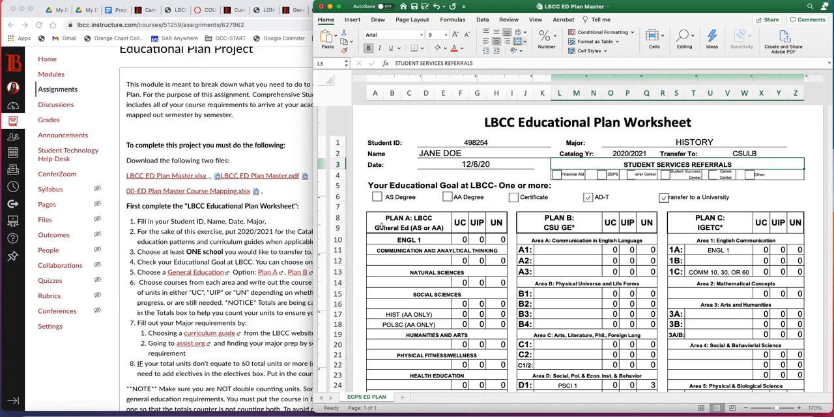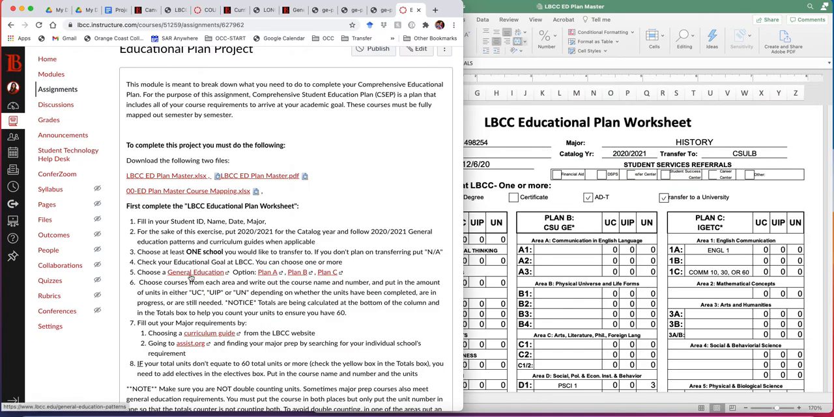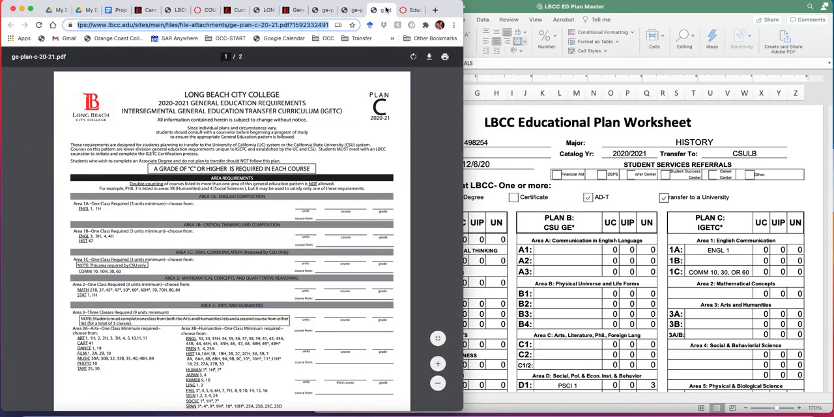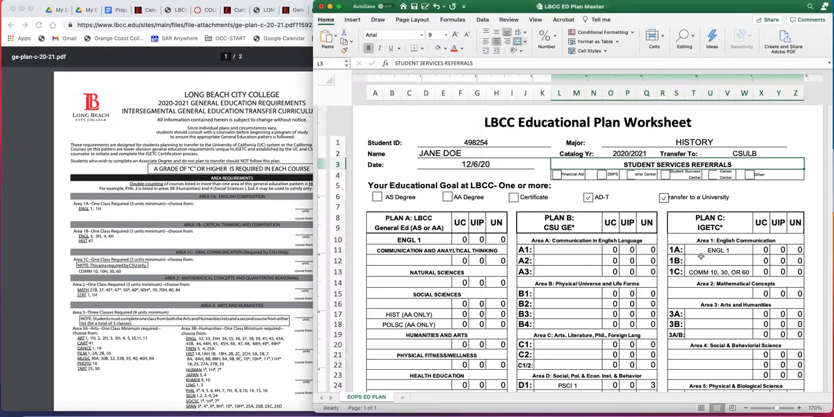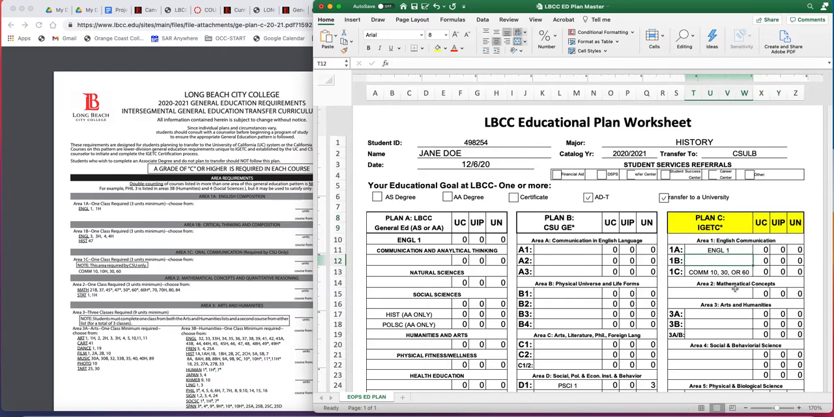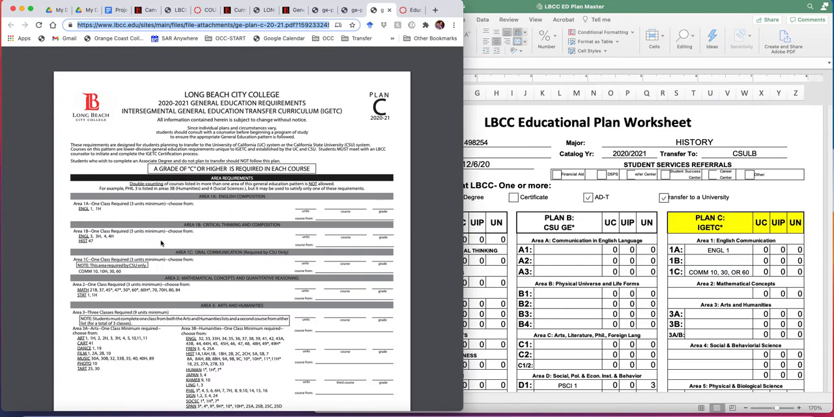Once you've filled out this top part, based on your goal and based on your major, you're going to choose a general education pattern. I have listed the link for the general education patterns and then plan A, plan B, and plan C. I am going to go ahead and use plan C as a demonstration, so I'm going to highlight that. You do not have to highlight it, I'm just doing that for the sake of this demonstration. And then you're going to start filling out your general education based on the areas.